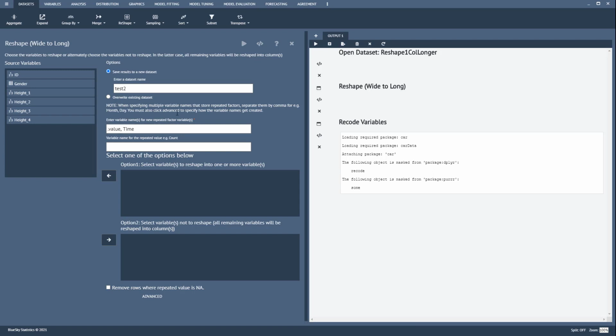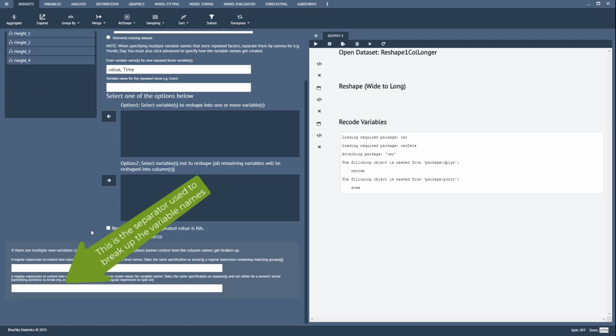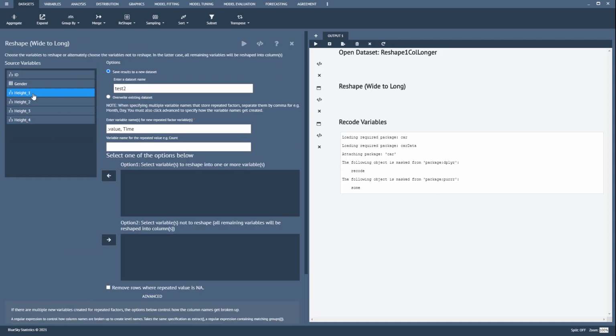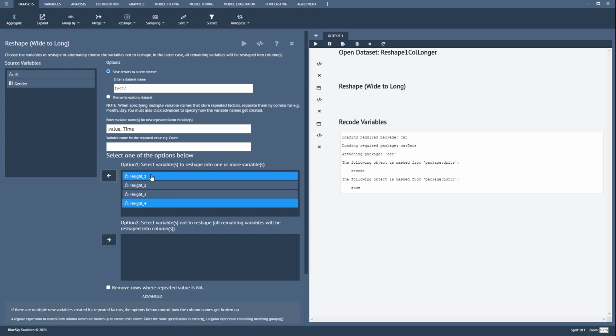And I must also click advanced to specify how the variable names get created. So under advanced, I'm going to specify underscore here to use as a separator. Okay, now again, let me put in these variables I want to reshape. Let's not forget to do that. So as soon as I've put them in, I've told R that I want to create two variable names. The first variable name has the special value keyword which tells R to store all the values in each of these four variables here.